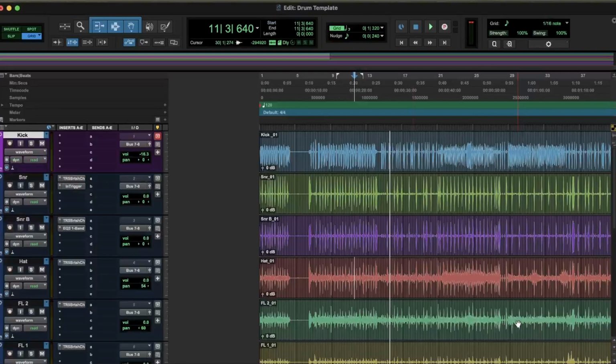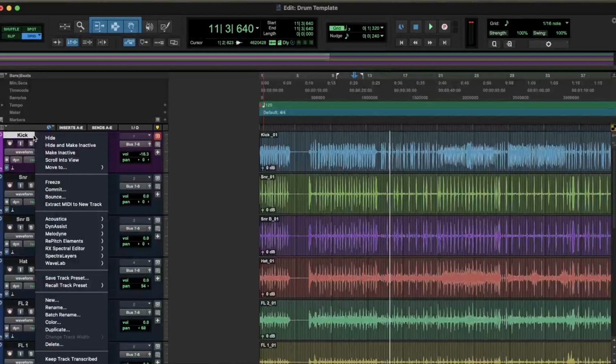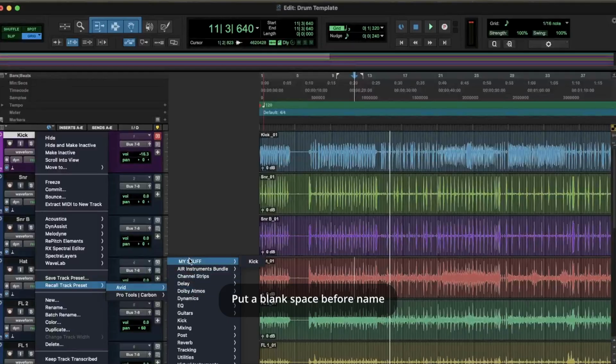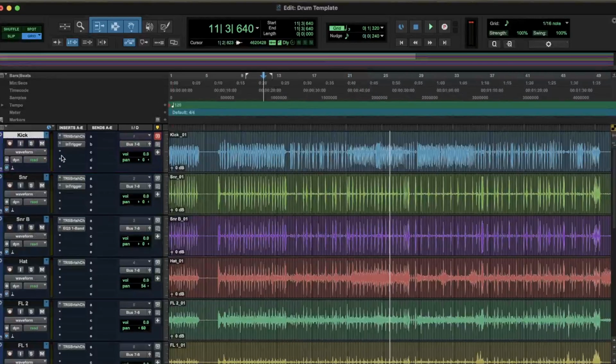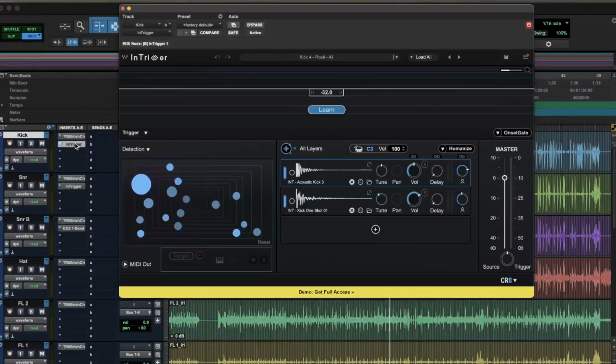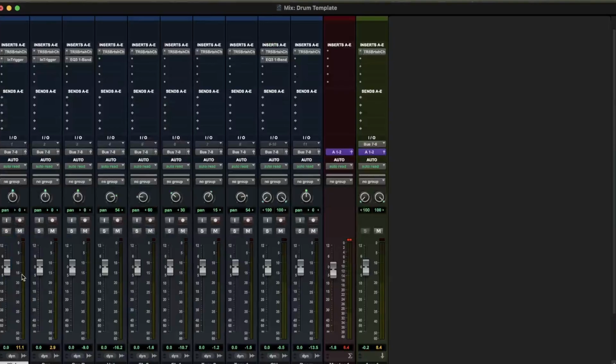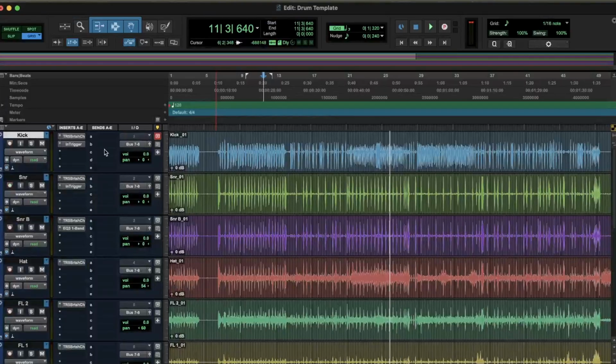And watch what happens when I go back over here and I right click and I hit recall preset, then I can go to My Stuff. And like I mentioned earlier, if you put a space before you name it, it will show up on top. That way you can get to your stuff faster. And if I hit kick, watch what happens. See how it turned blue again? My plugins are back. And my volume is back to 0. And I'm back to normal. So you can use that from there for any session.